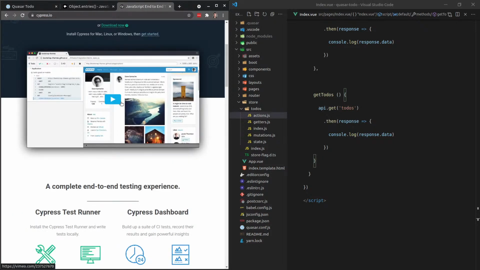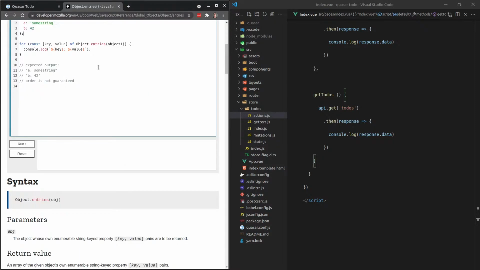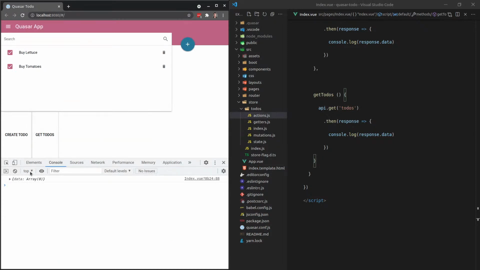And Quasar actually has a testing harness for Cypress. So if you want to run tests with Quasar, then just check out the Quasar testing library. Cypress is one of the options. Takes a little bit to set up, but that's always the case with testing. All right, so hopefully that is helpful.